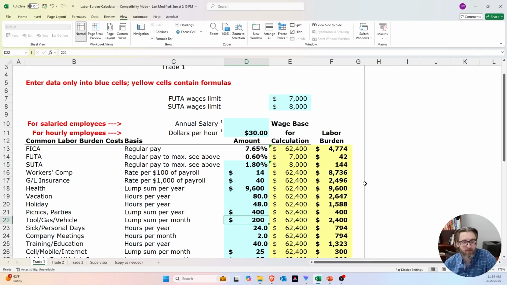A lot of times you might have small tools or gas allowances or vehicle allowances or whatever. So that's just a monthly lump sum per month that you can throw in there. Sick days, hours, any company meetings that you typically have. That's hours per month. So you might have some monthly meetings or weekly meetings or whatever. Just figure out how many hours per month you're having those employees in meetings when they're not out at the job site. Training and education.